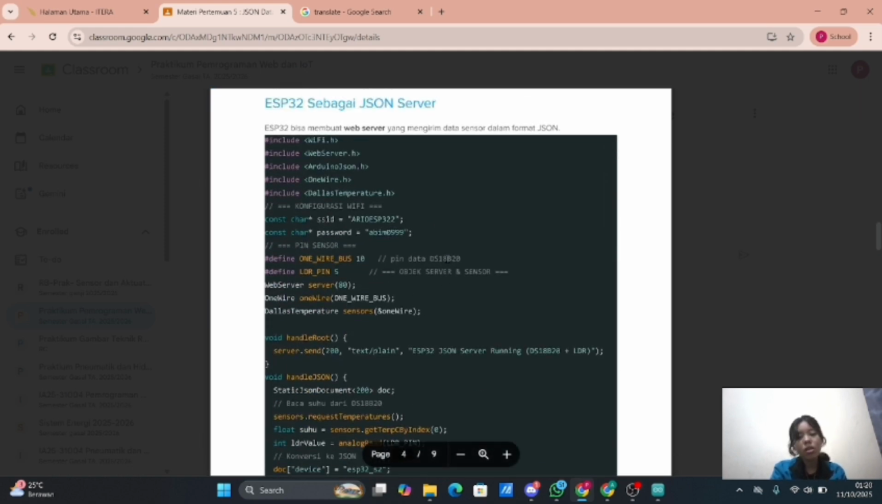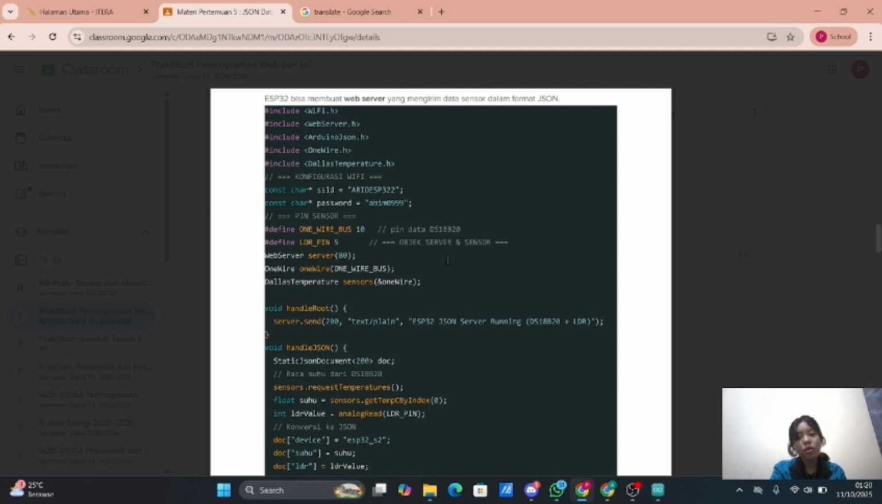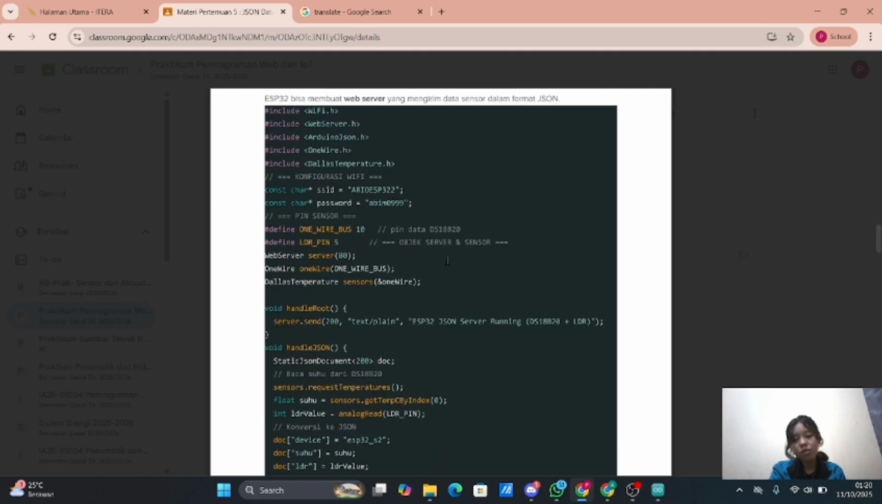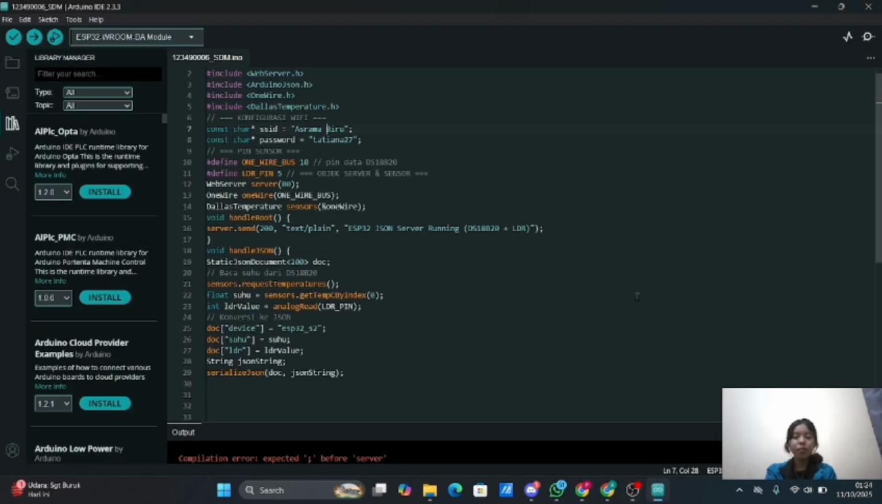Next, in here we have a program. In here I have one program, and this program is designed to run on an ESP32 microcontroller and function as a simple web server that provides sensor data in JSON format. It connects to a Wi-Fi network.